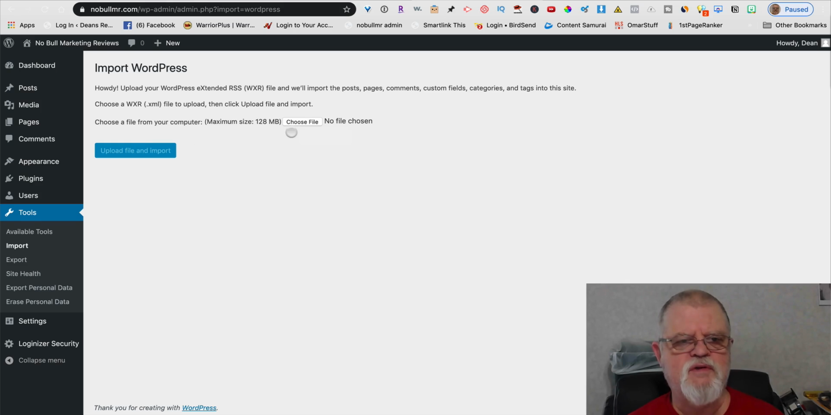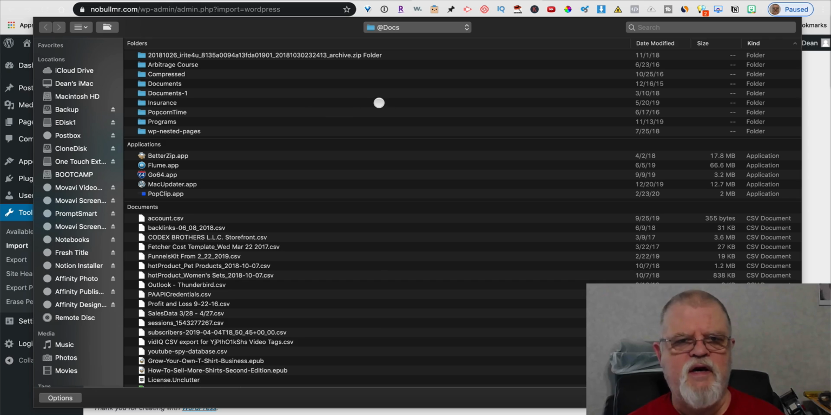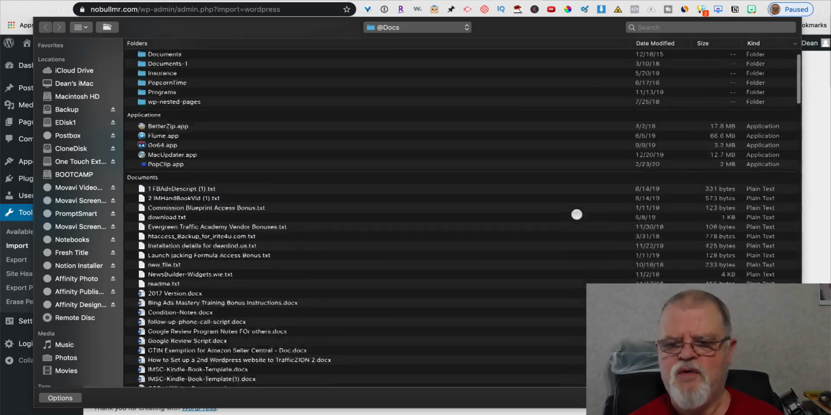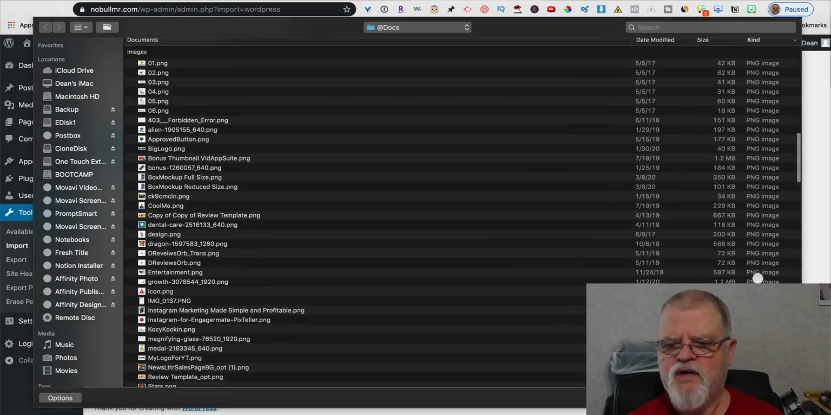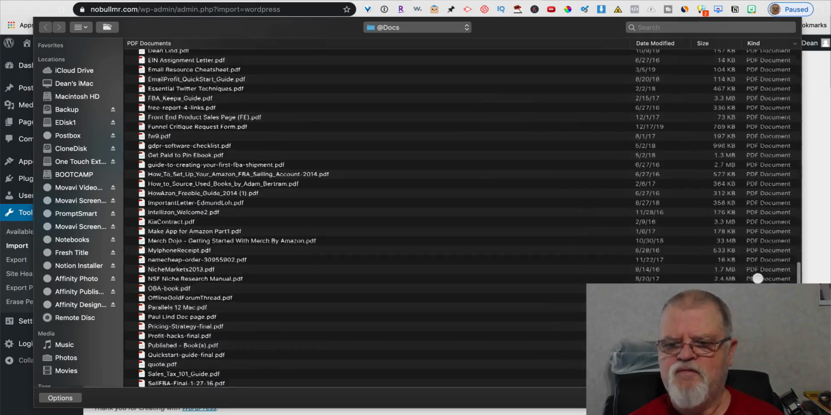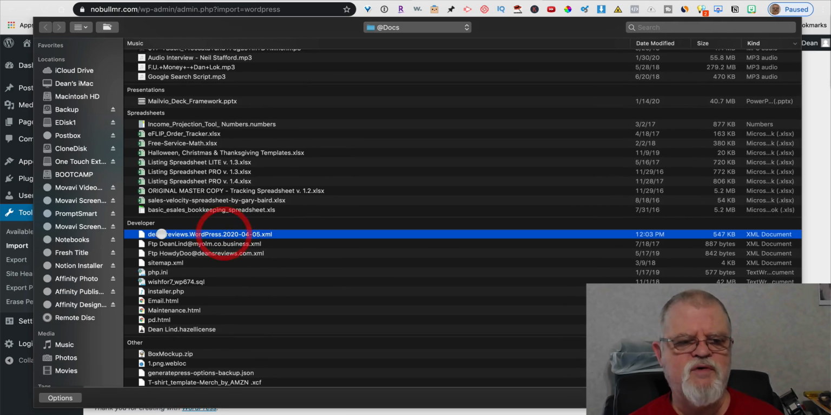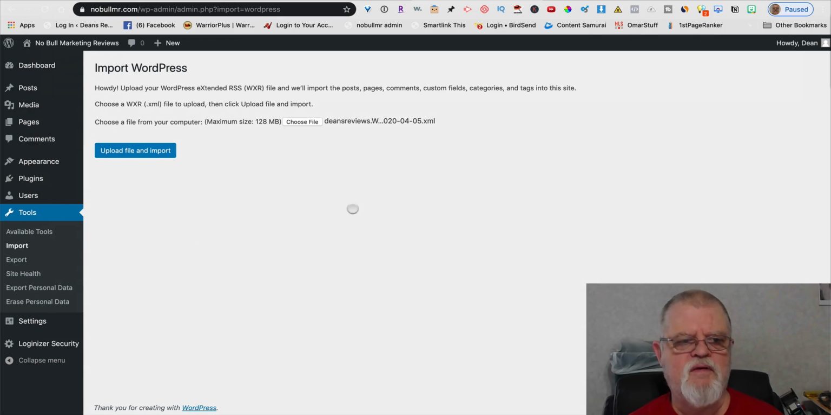But what we're going to do is choose our file. We're going to come over here and sort. I know that my file's in this subdirectory. We're going to sort and come on down here to XML files and find the file that we exported from my first site. XML documents here. Here's Dean's Reviews, WordPress. That was the one that we just exported from the other site. We're going to import it to this site. So we're going to tell it to open it up. And now that it knows what file, I'm going to say upload file and import. Click on the button.